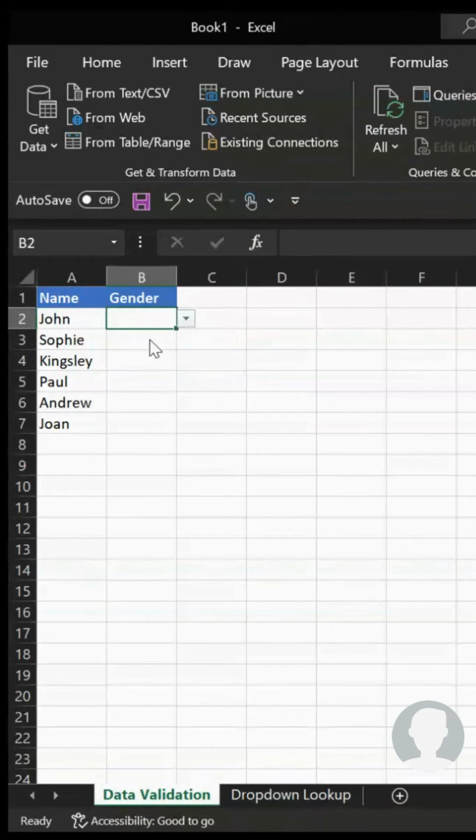And that's how to get it done. So if I come here, I can just select John is a male, Sophie is a female, and so have you.